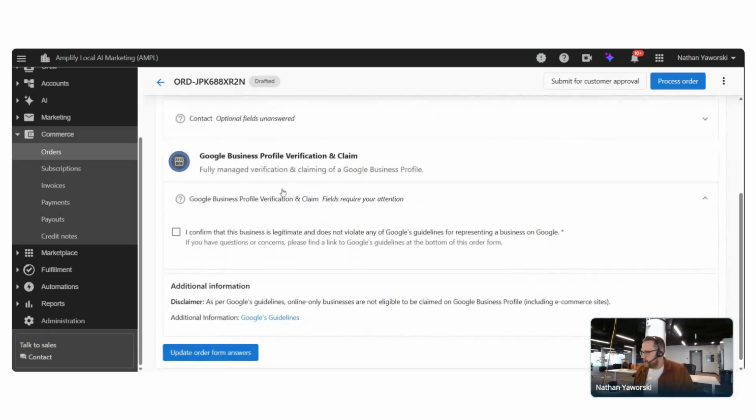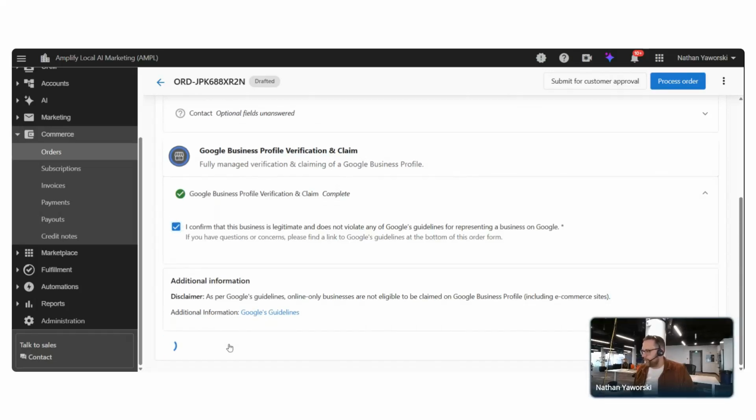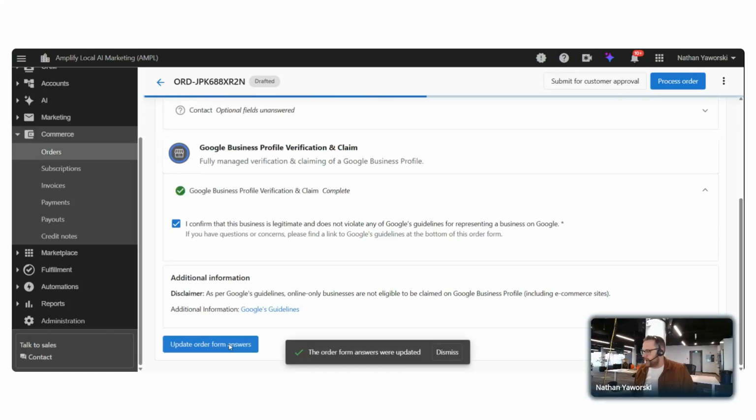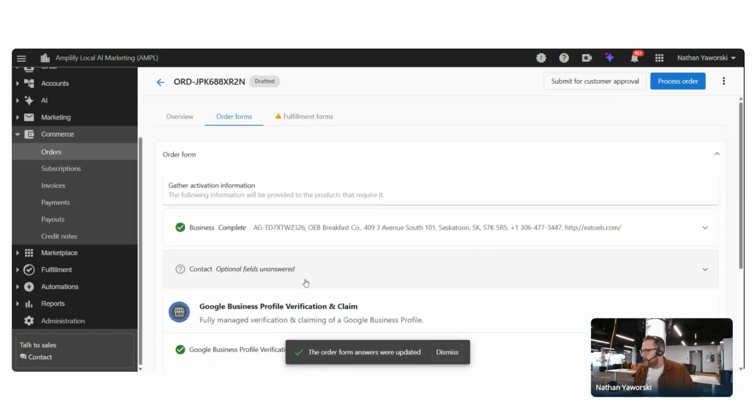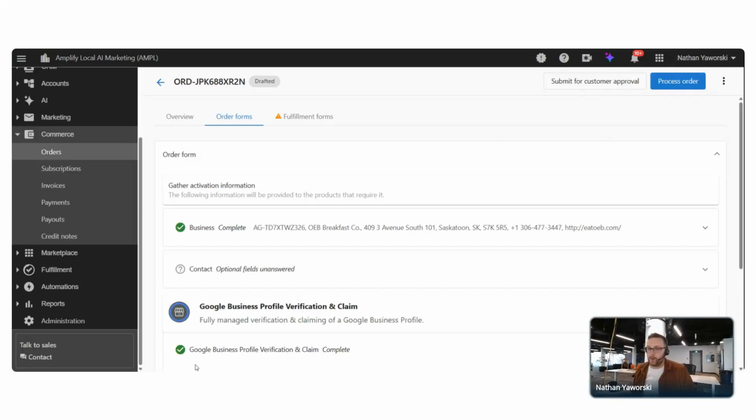So in this case, it's asking, do you confirm that this business is legitimate and does not violate any of Google's guidelines for representing a business on Google? I'm going to say yes, and then I will update my order form answers so that that little thing goes away. And now that the order form's been completed, I could go ahead and process this order.